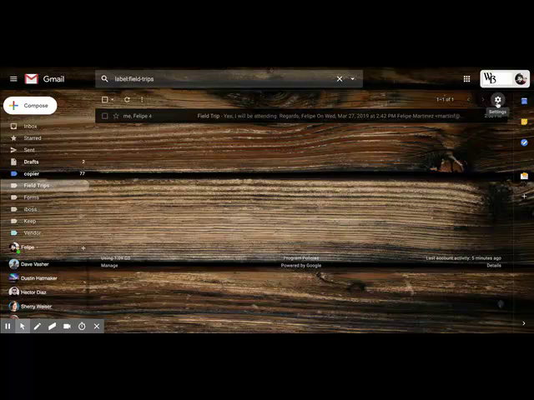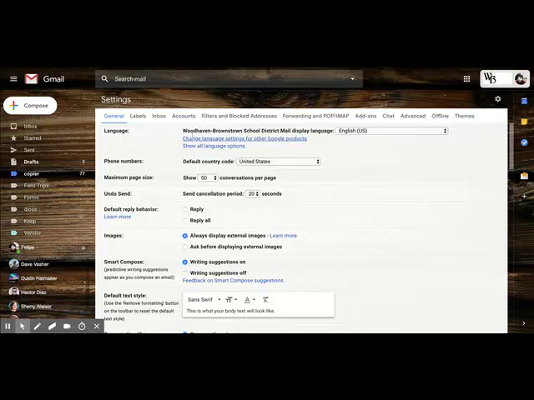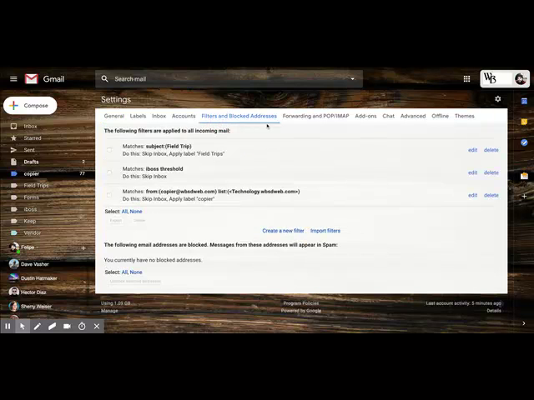If you do need to remove it, it's pretty much the same process. Going ahead and go into settings, filters and blocked addresses again, and then click the delete.